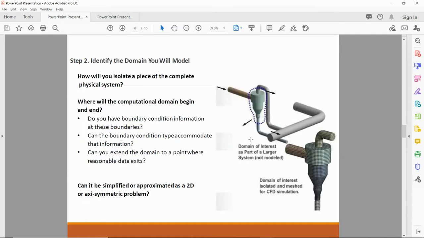Then the next step: identify the domain you will model. How will you isolate a piece of the complete physical system? That means where will the computational domain begin and end? You have to understand the flows in your problem statement. Do you have boundary condition information at the boundaries? Can the boundary condition type accommodate the information? Can you extend the domain to a point where reasonable data exists? Can it be simplified or approximated as a 2D or axisymmetric problem?